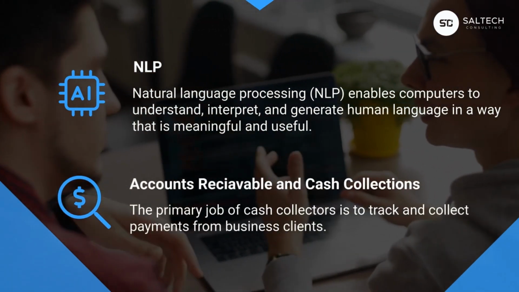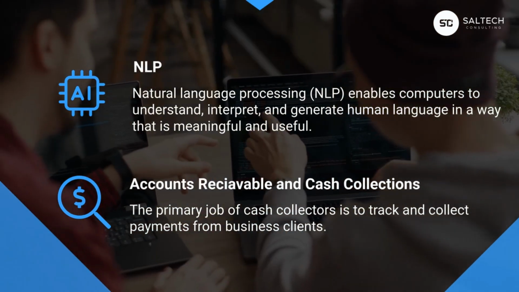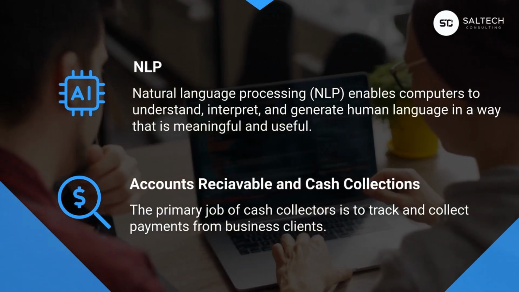In a company, the cash collections team is part of the wider accounts receivable department. Their main task is to track and collect the money that customers owe for the goods or services they've received, but haven't paid yet.